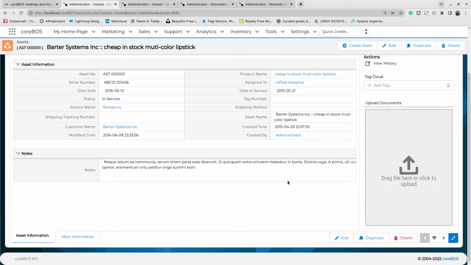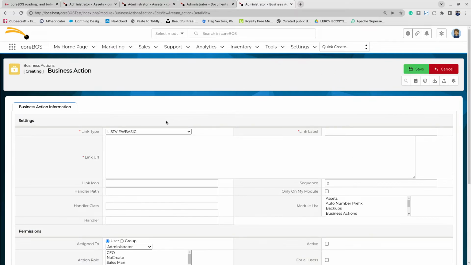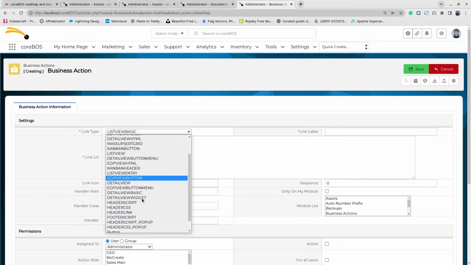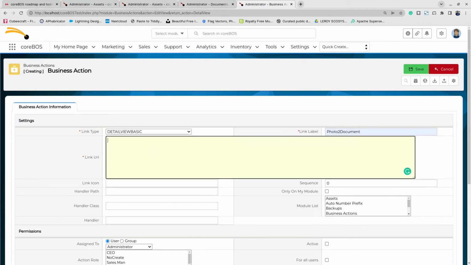The other one is the photo to document. This one doesn't have a nice click option to turn it on. You have to create the business action yourself. This is a list detail view basic. It's just a link. Here we have photo to document. This is translatable, and here we have a link which looks like this. This should be on the documentation page. You should be able to find this link. Basically it's pretty simple. Almost all of the detail view widgets like this are the same, or coreBOS widgets.